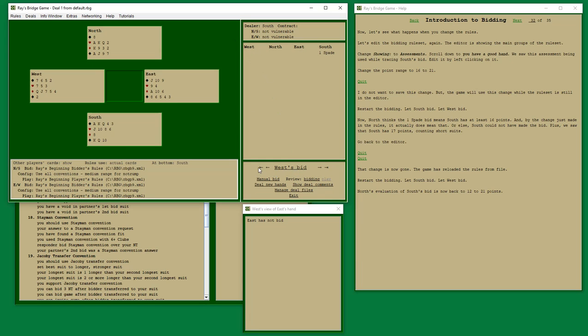Restart the bidding. Let South bid. Let West bid. Now, North thinks that the one spade bid means South has at least 16 points. And by the change just made in the rules, it actually does mean that. Or else South could not have made the bid. Plus, we saw that South has 17 points counting short suits.